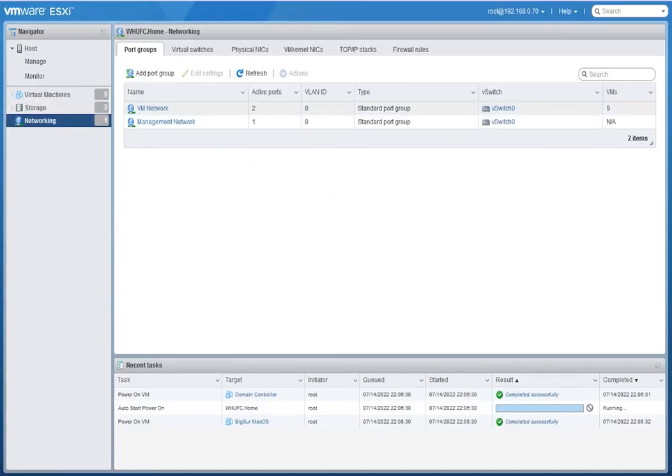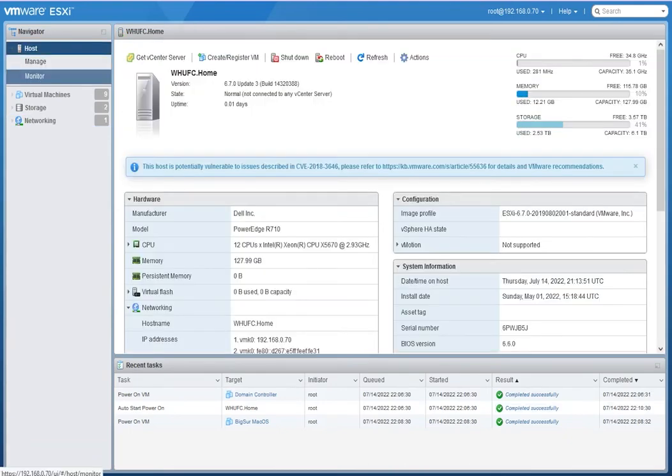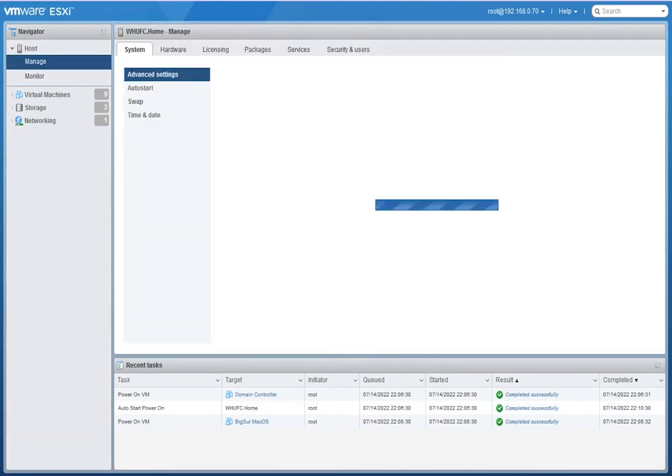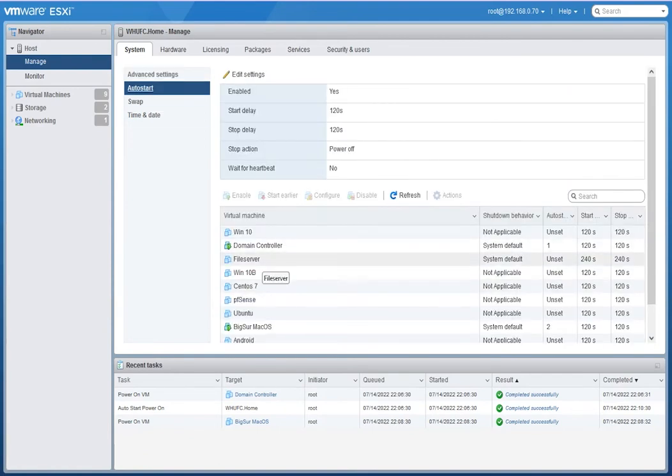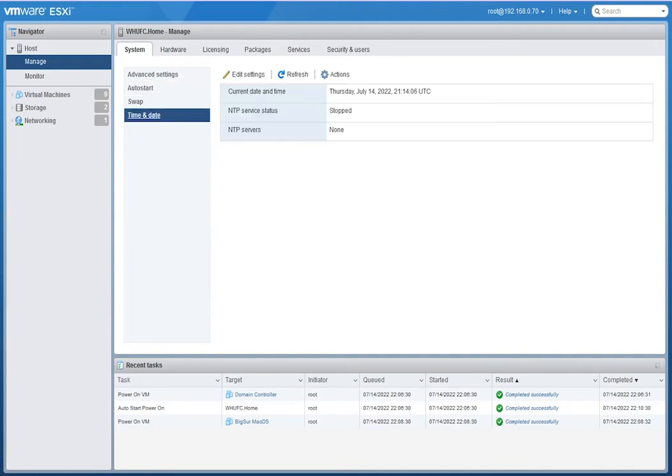Networking, I have a VM network with 2 active ports, 2 Ethernets, and the management network which is part of those 2 ports. So back to the hosts, you can manage this, so you can select the auto start, pick a machine you want to auto start, click enable, and it will power on when the machine powers on. Obviously you can set your time and date, and you can also tell the virtual machines to get their time and date from the host, which is whatever it is here.